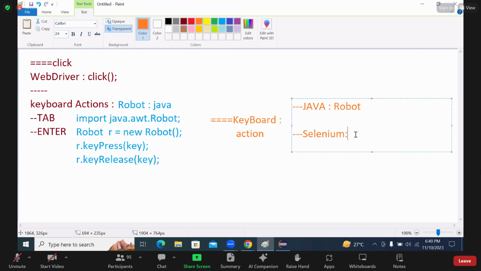In Selenium, to perform keyboard actions, we have one predefined class name. What is it? Keys. Keys is one predefined class name which is used to perform keyboard actions while working with Selenium automation. Keys is a predefined class related to keyboard actions.